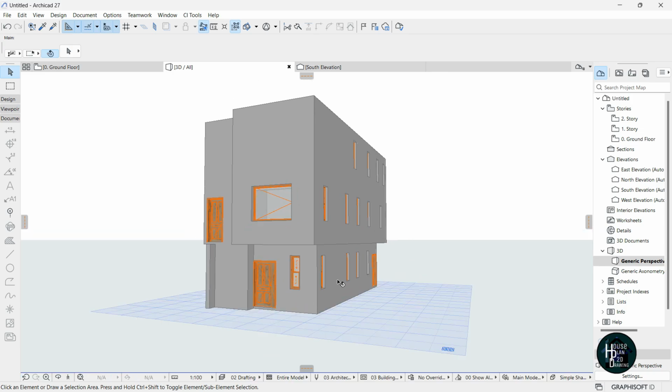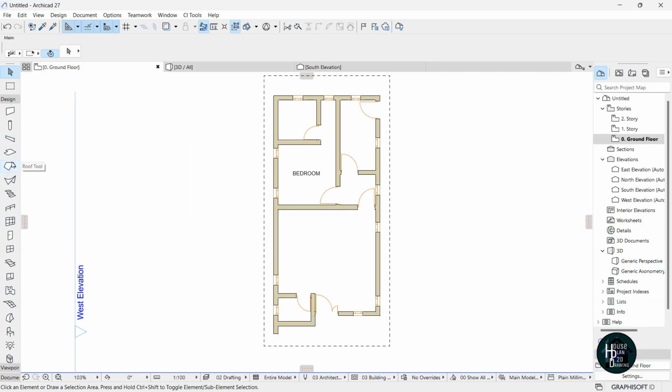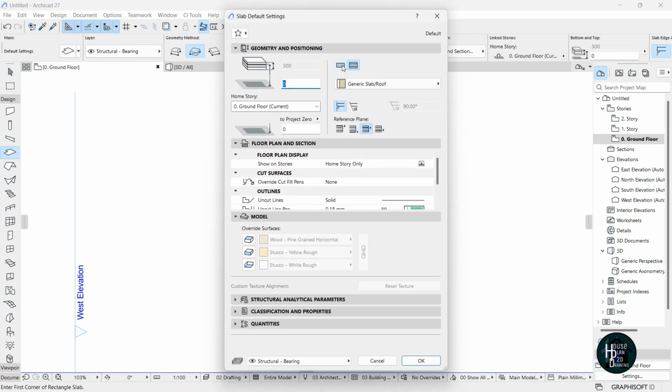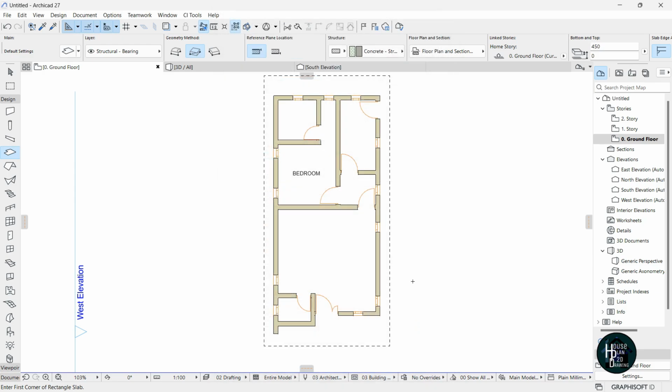Now what we need to do right now, for us to fix the foundation, I want us to go to the design tool here. Now I want you to go to the ground floor plan. Once you go to the ground floor plan, come to this slab tool here and click on the slab tool. Click on the settings dialog here. I want you to select this first icon. Once you do that, change the slab thickness to be 450, and click on OK.